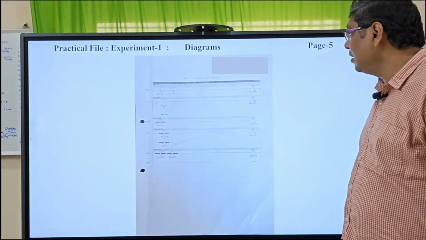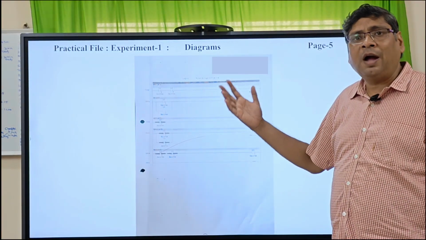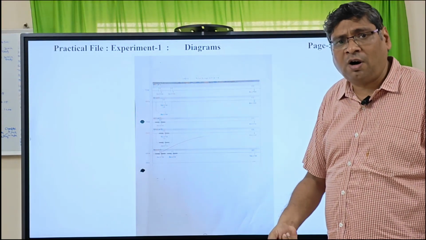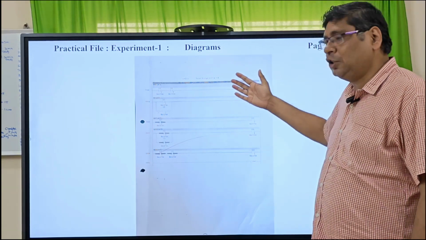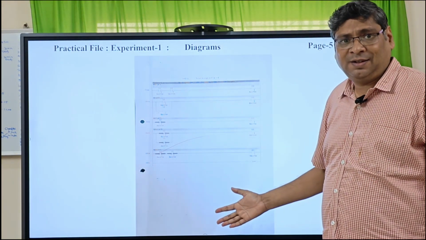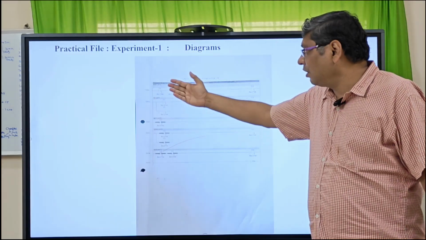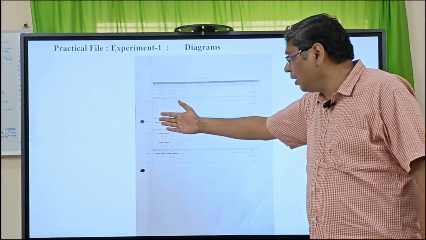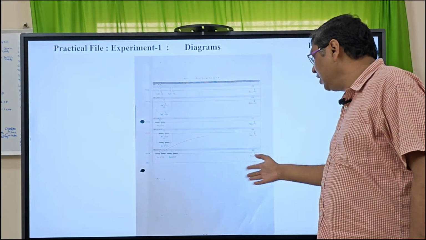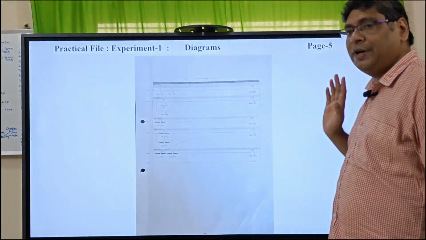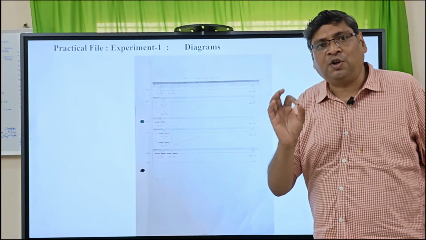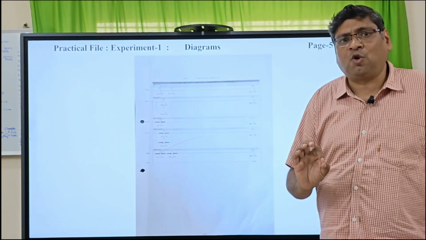And in the last, you have to include a snapshot of your RSLogix practicals: how you developed the ladder diagram, where the addressing is, the name of the gate, the rung number, how the ladder looks. You have to do all this here. So this is all about your experiment file and how you have to prepare it.